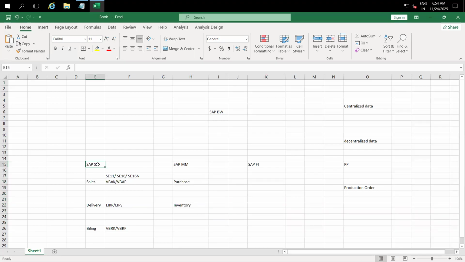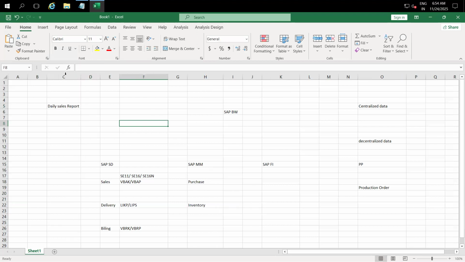SAP BW consultant, what will he do? Whatever transactions happen, sales or delivery billing, based upon our requirement. I got a requirement to develop a daily sales report. Daily sales report. And this is relevant to which module? I will identify, no, this is SAP SD module. I have to bring data from the sales. Already we have ready-made extractors. Ready-made extractors would be there.